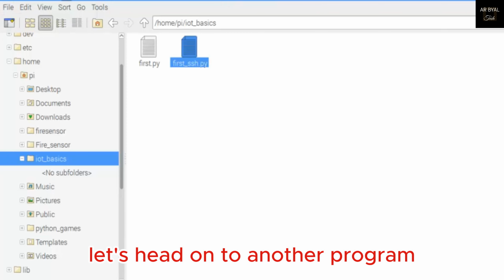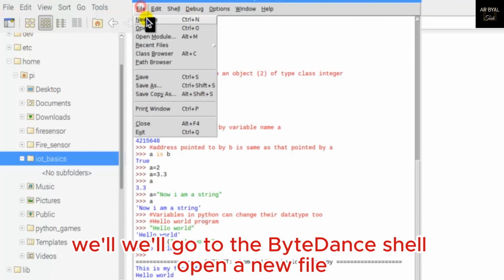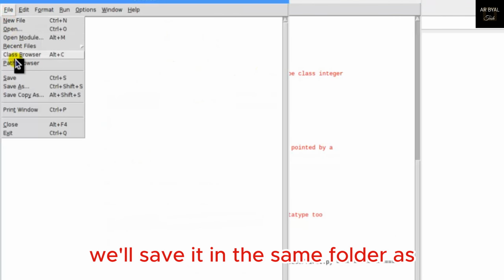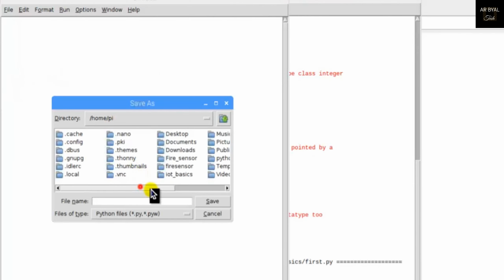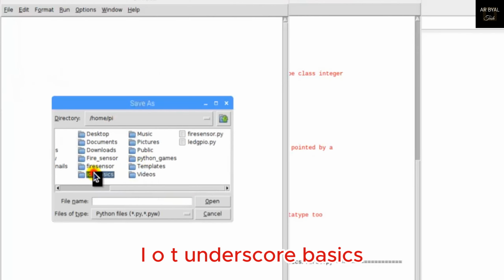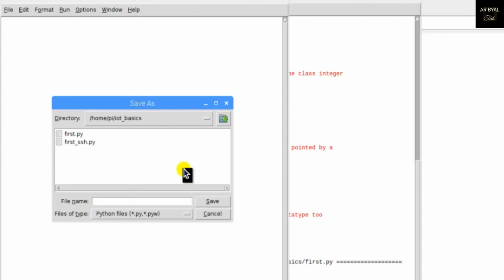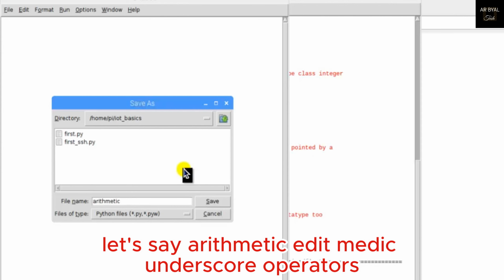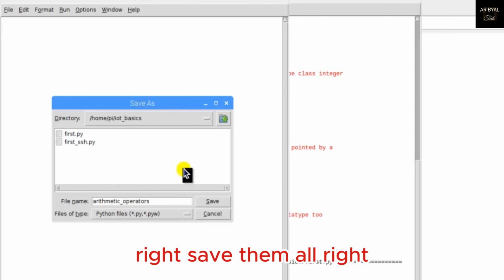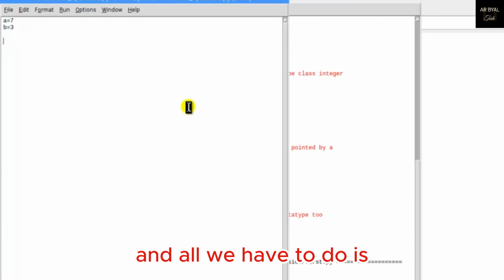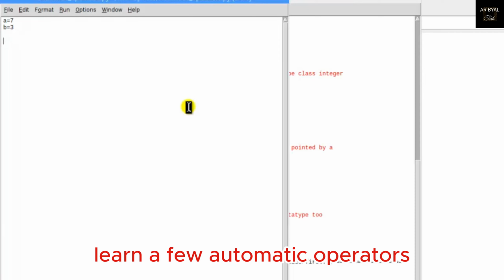Let's head on to another program. We'll go to the Python shell, open a new file, and save it in the same folder as IoT_basics. We're going to save it as arithmetic_operators. Save it. Alright, let's say A is equal to 7, B is equal to 3, and all we have to do is learn a few arithmetic operators.